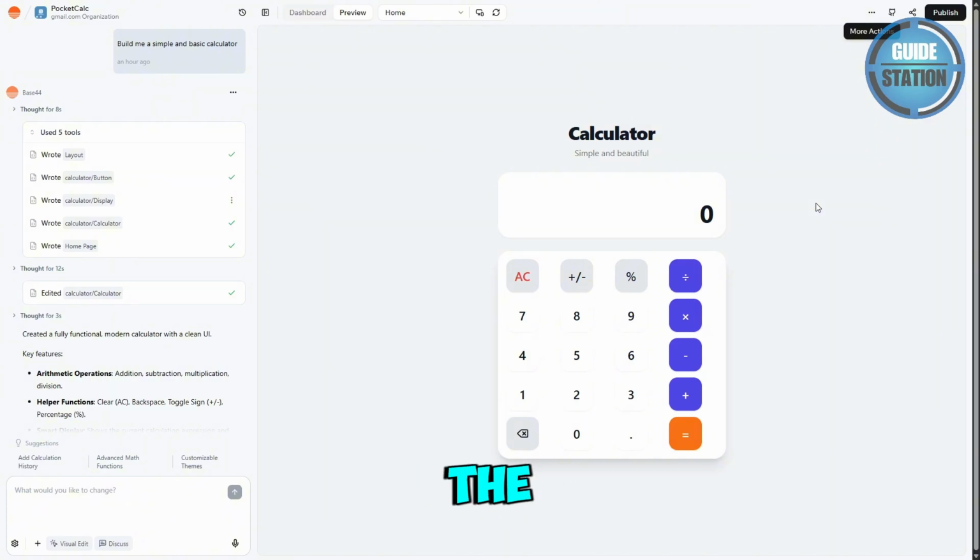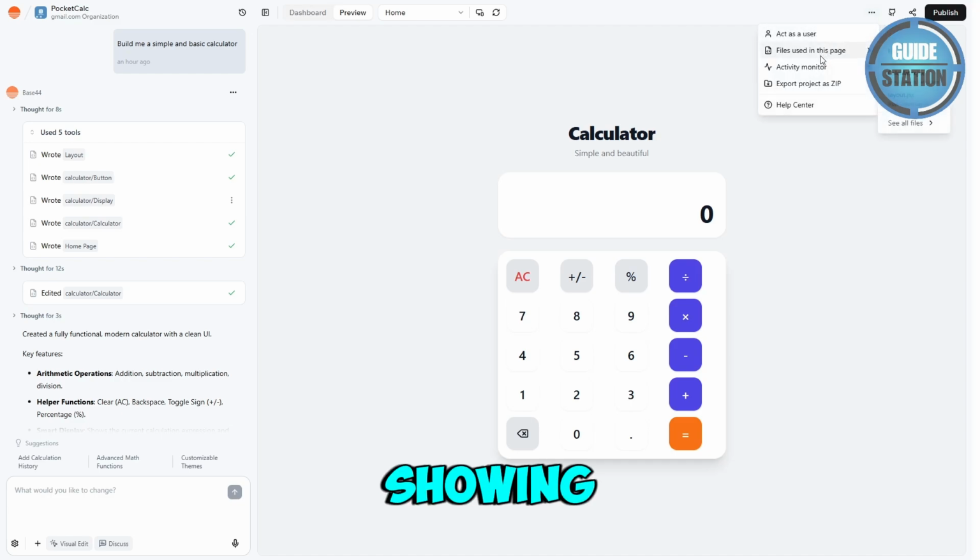Now, once you're inside the app you've created, let's say it's a simple calculator app, you want to look to the top right corner of the screen, and then you'll see a button there that opens up your project's code view. Now, you want to click this three dot button, and a window will pop up showing all your files.